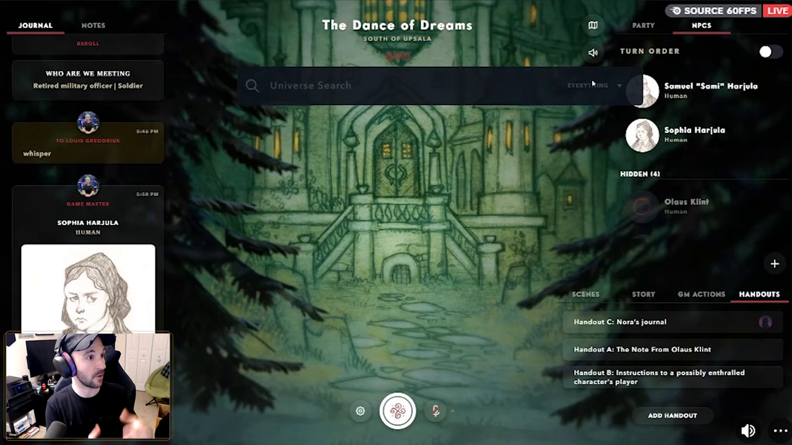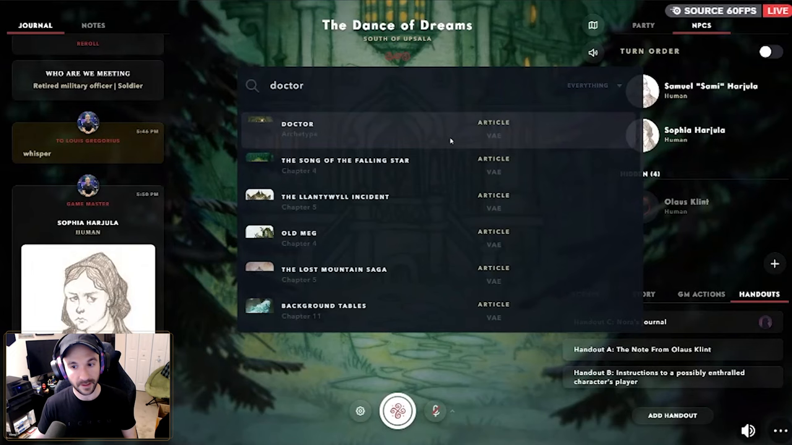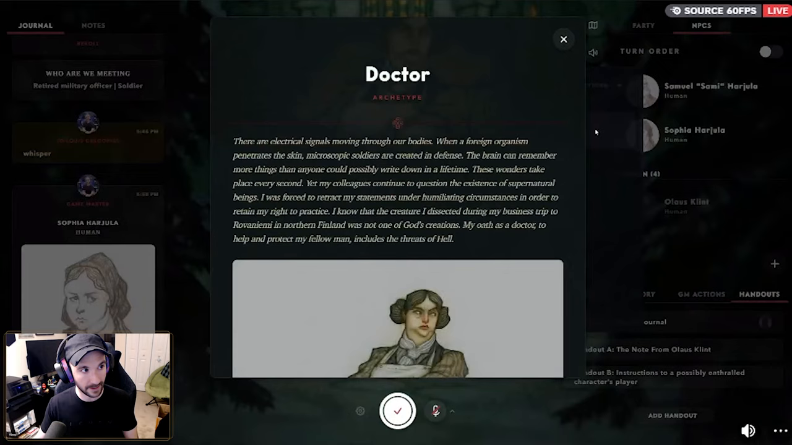In this case, let's say I want to learn a little more information about the Doctor archetype. I can go ahead and type in Doctor up here and pull up the Doctor article, which I can view by clicking the little eye icon right here. So I can view that archetype's information if I need to reference it in the game.